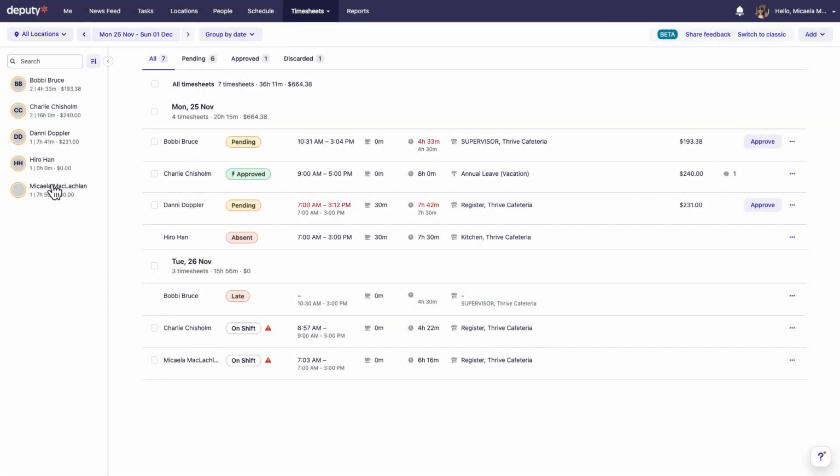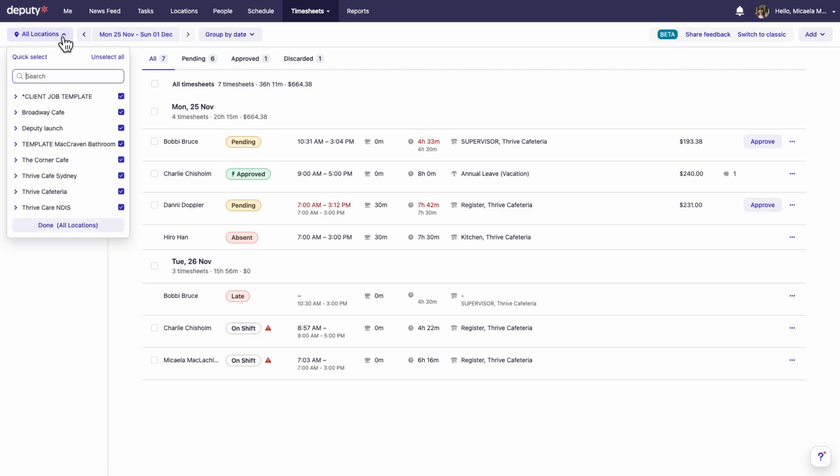You can view timesheets for one location, multiple locations, or all locations. You can even select or deselect certain areas by expanding the location.